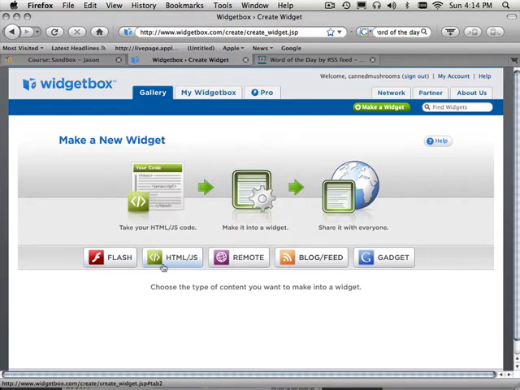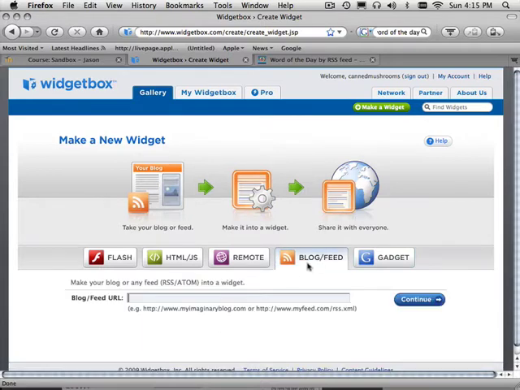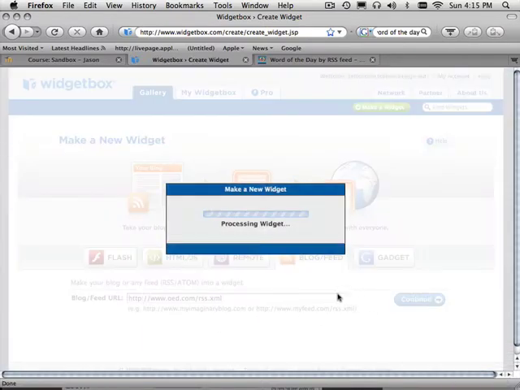Wow. Okay, HTML. This one actually runs, unlike Moodle, this one runs JavaScript code. Remote. I don't know, I never used that one. Blogs, this one we're going to use. And gadgets are like Google Earth. So blog feed. And here, I'm going to paste that in and continue.